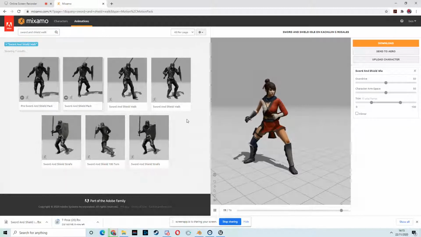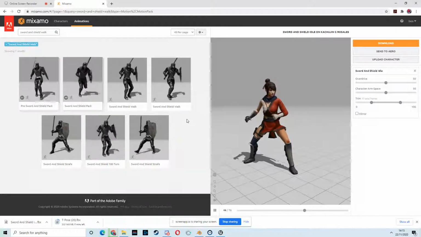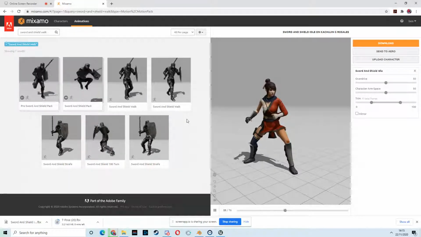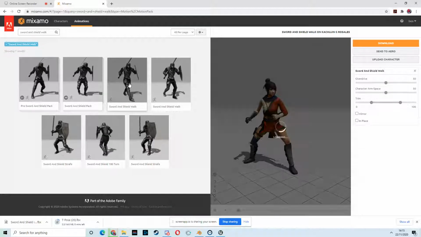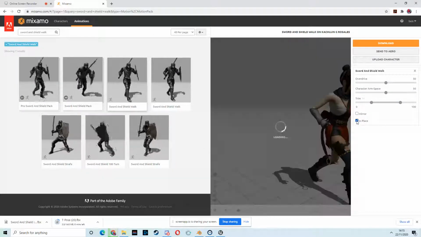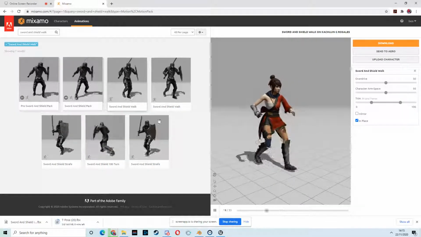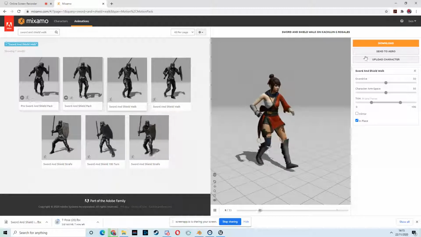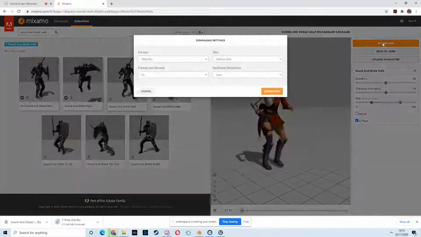Now, I don't think we're going to be walking backwards and sideways because we're not going to have a lock-on system. So I think we're only going to need the walk forward. So if I grab that and now click in place, that animation will just cycle over. So I think that should be fine, but we might come back later on and download some more animations if we need to. So I'll just hit download there.